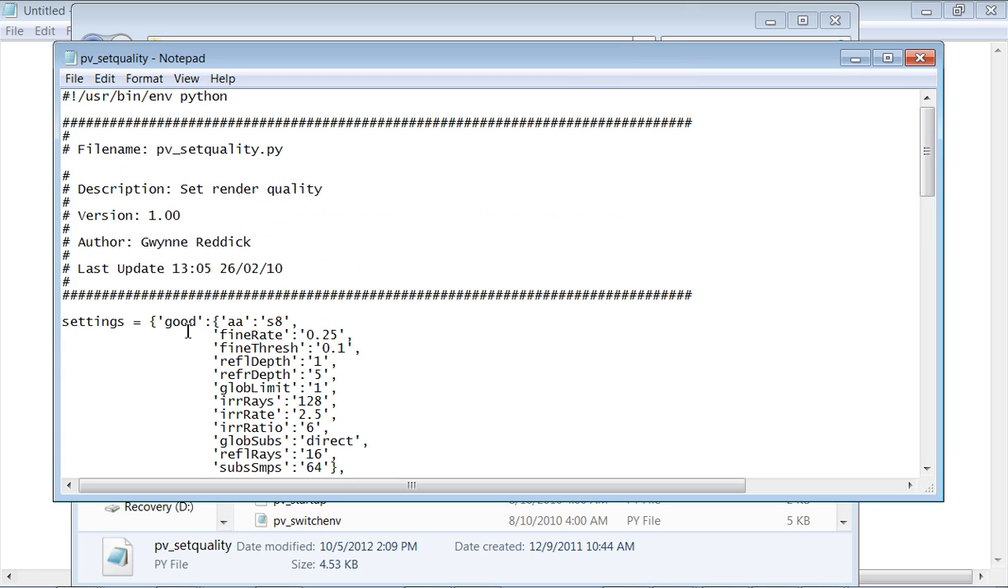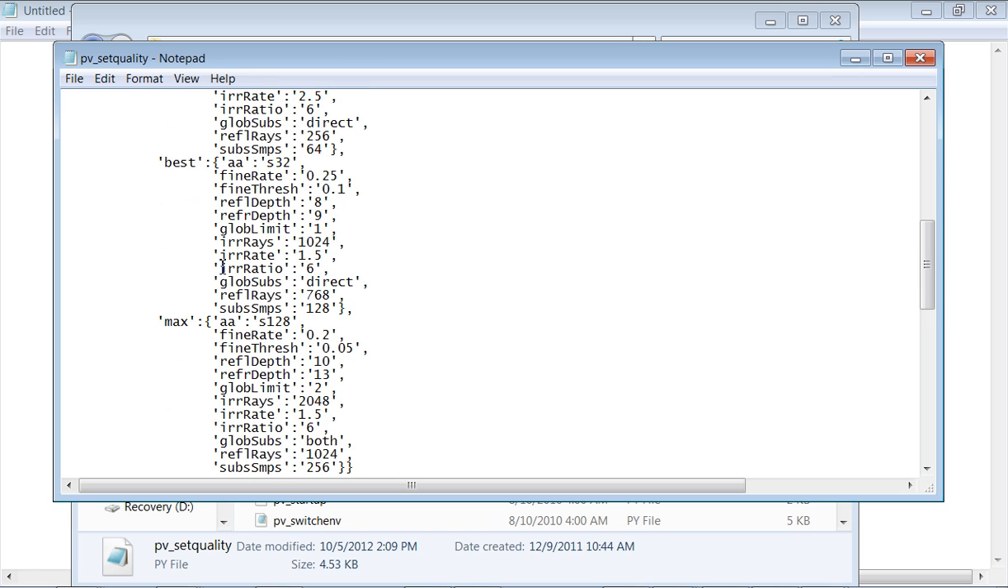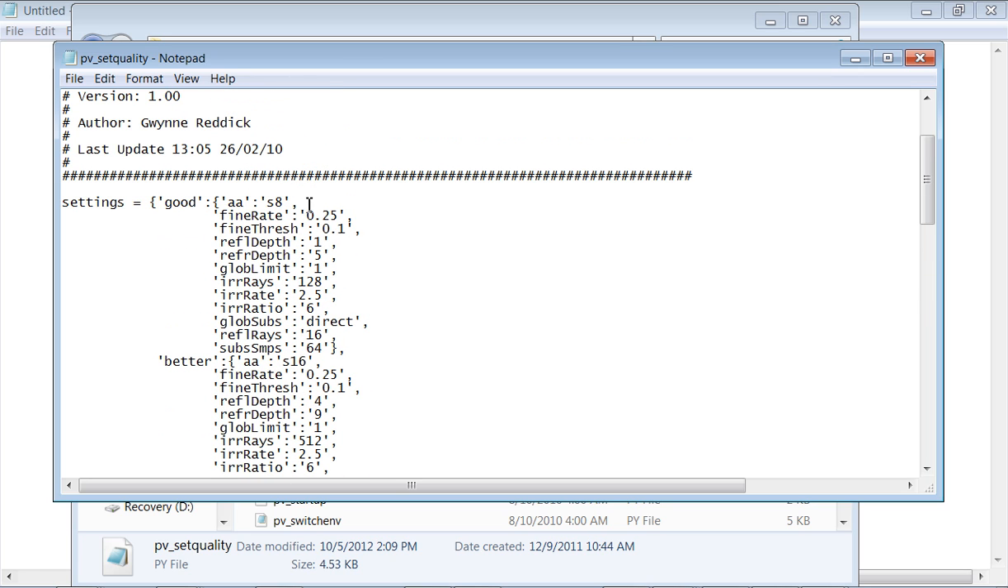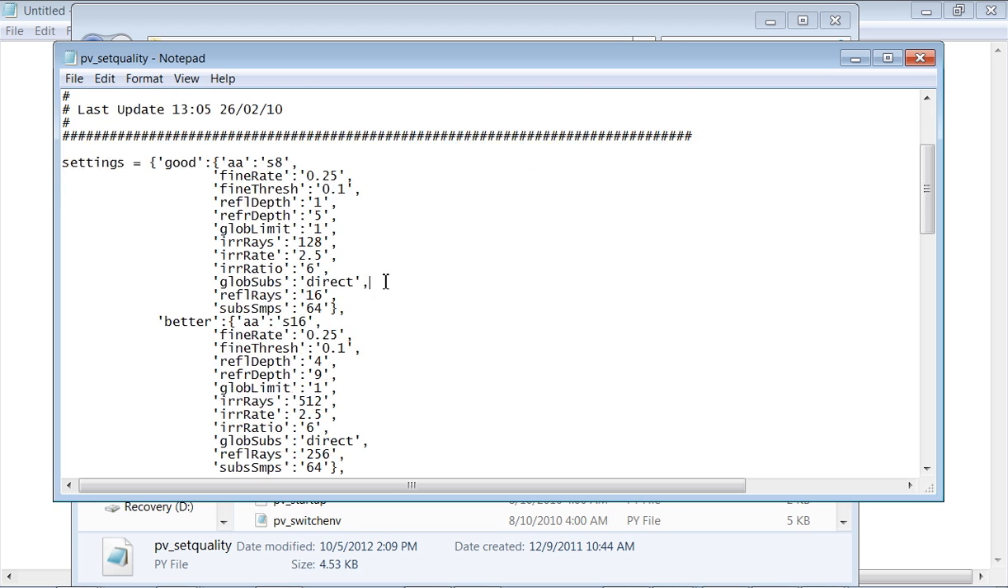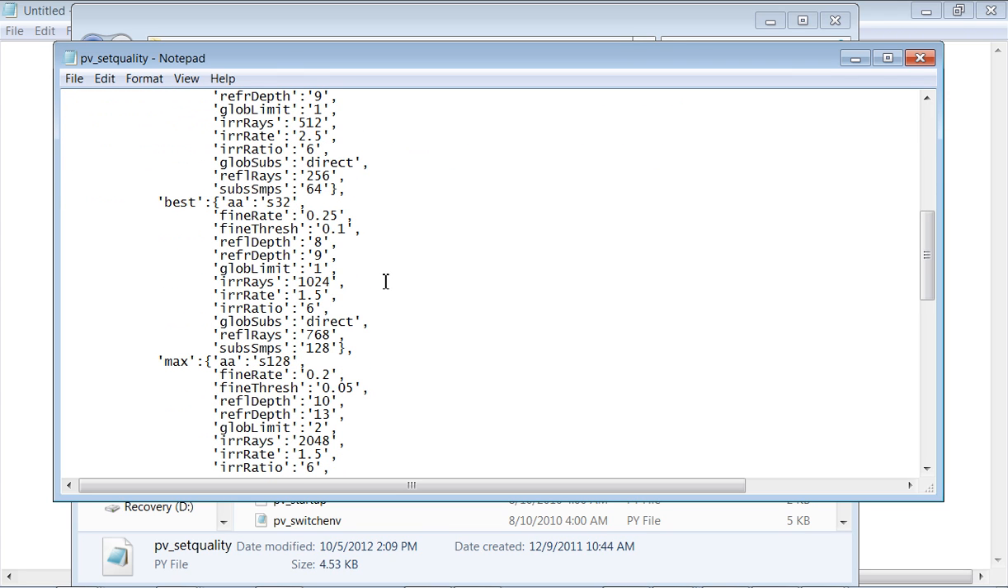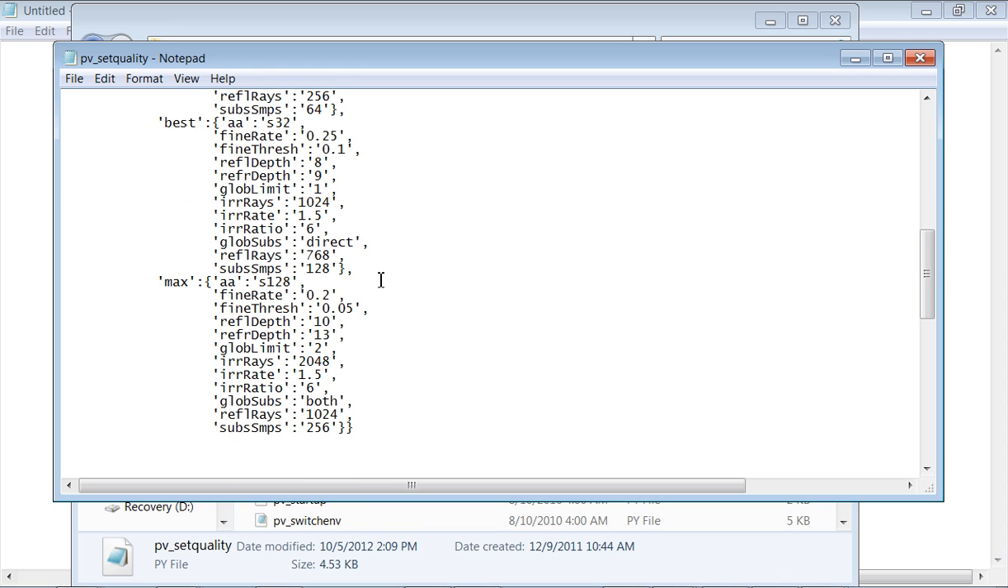You'll notice the settings go from good to maximum, and all of the values are indicated here. You probably don't want to touch any of these other settings. You can play around with them a bit, but if you do, make sure you save out a copy of this file so that you have something to replace it with.